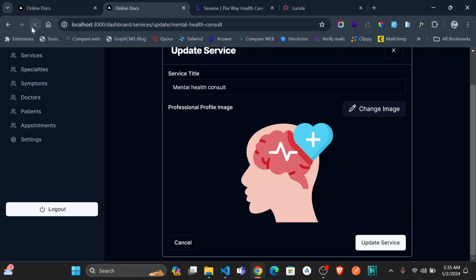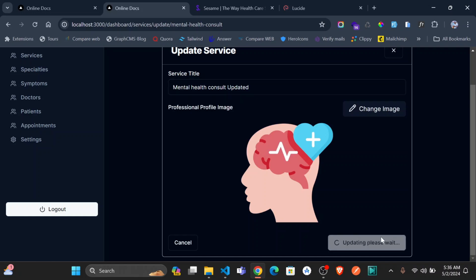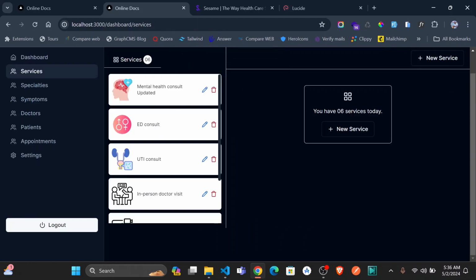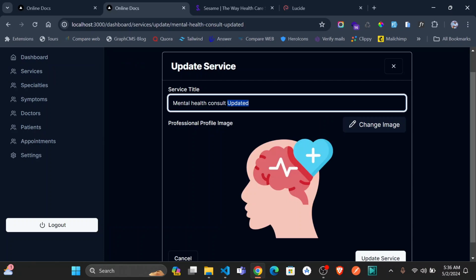Refresh. Let's update. So just say updated. Tries updating. Please wait. Service updated successfully, and we have the main two headers updated. So the update is working properly. Now you can just go ahead and remove this updated thing.